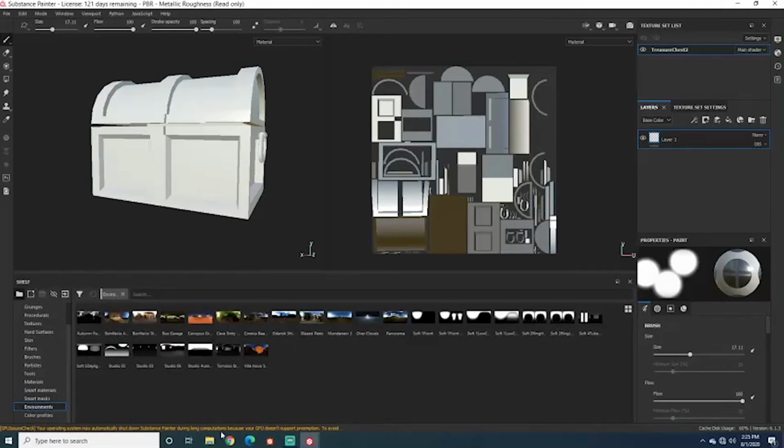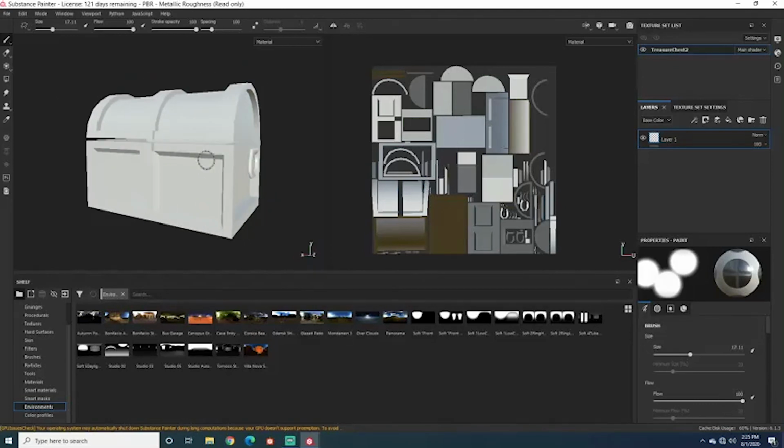Moving right along into environments, as I mentioned, if you hold down Shift and right click, we can move our light source. Our light source, like I mentioned, is coming from an HDRI, which is a high dynamic range image. And this is where you can customize it. We can go ahead and choose a variety of environments. If you see here, there's something called Cave Entry, Corsica Beach, Glazed Patio.